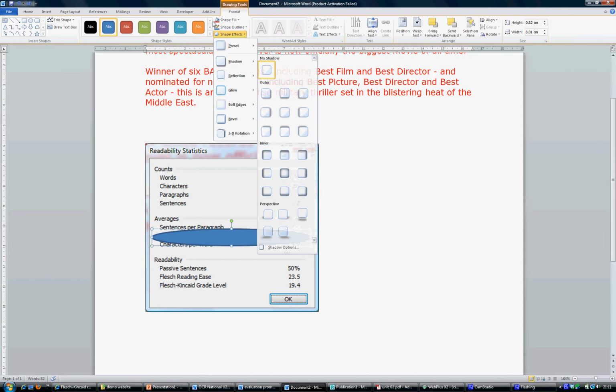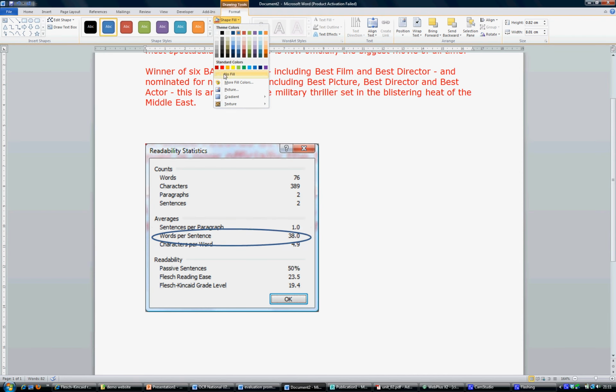Okay, so let's just get rid of this fill. So this words per sentence 38 is way too long. You want your sentences to be much shorter than that. So that's something you could comment on. If you come up with a high score like mine, you could say you really ought to make the sentences shorter, or you could actually comment if yours is lower than mine that your sentences are a good length.